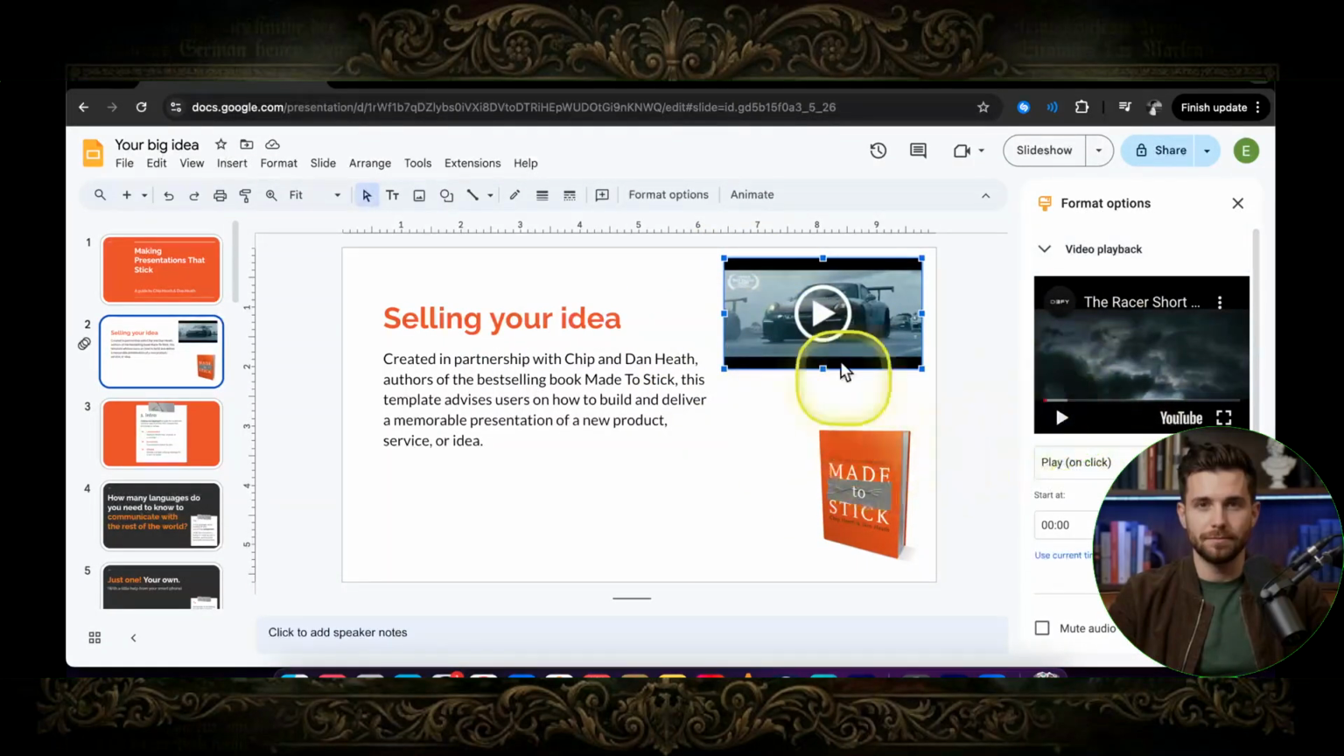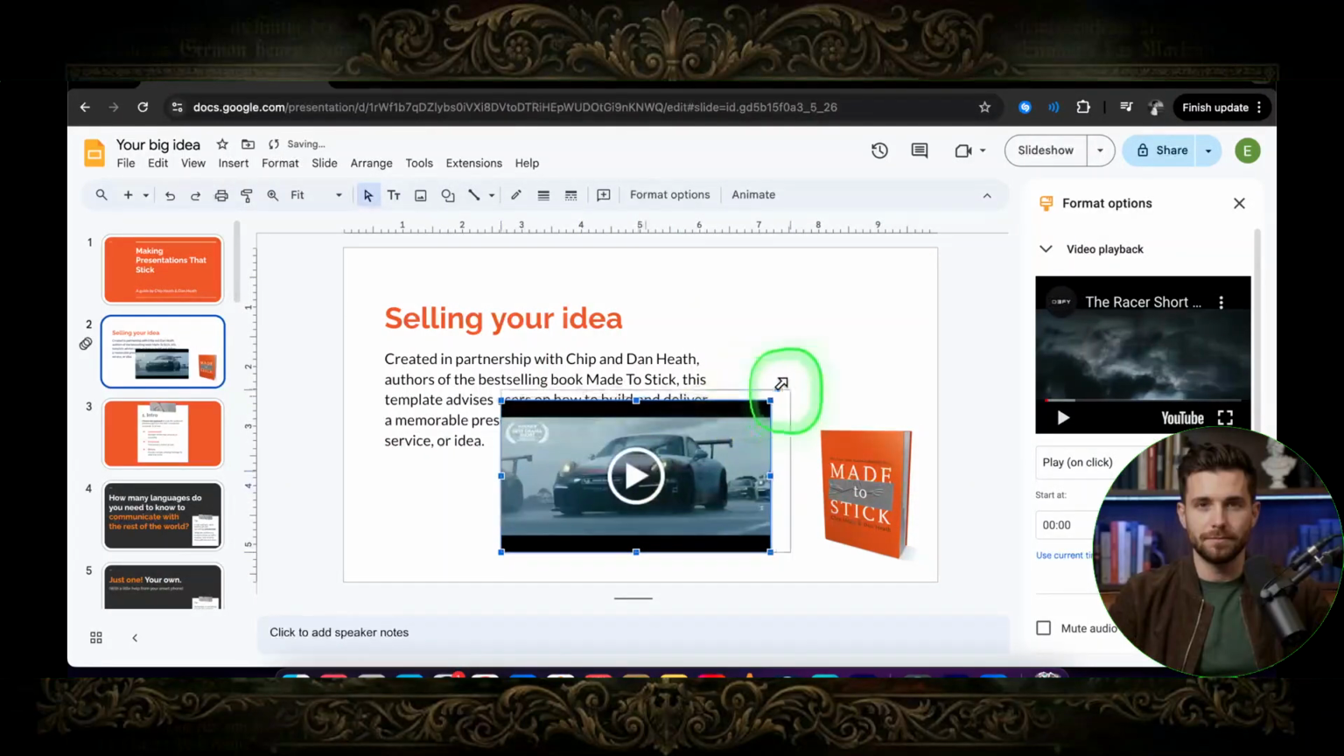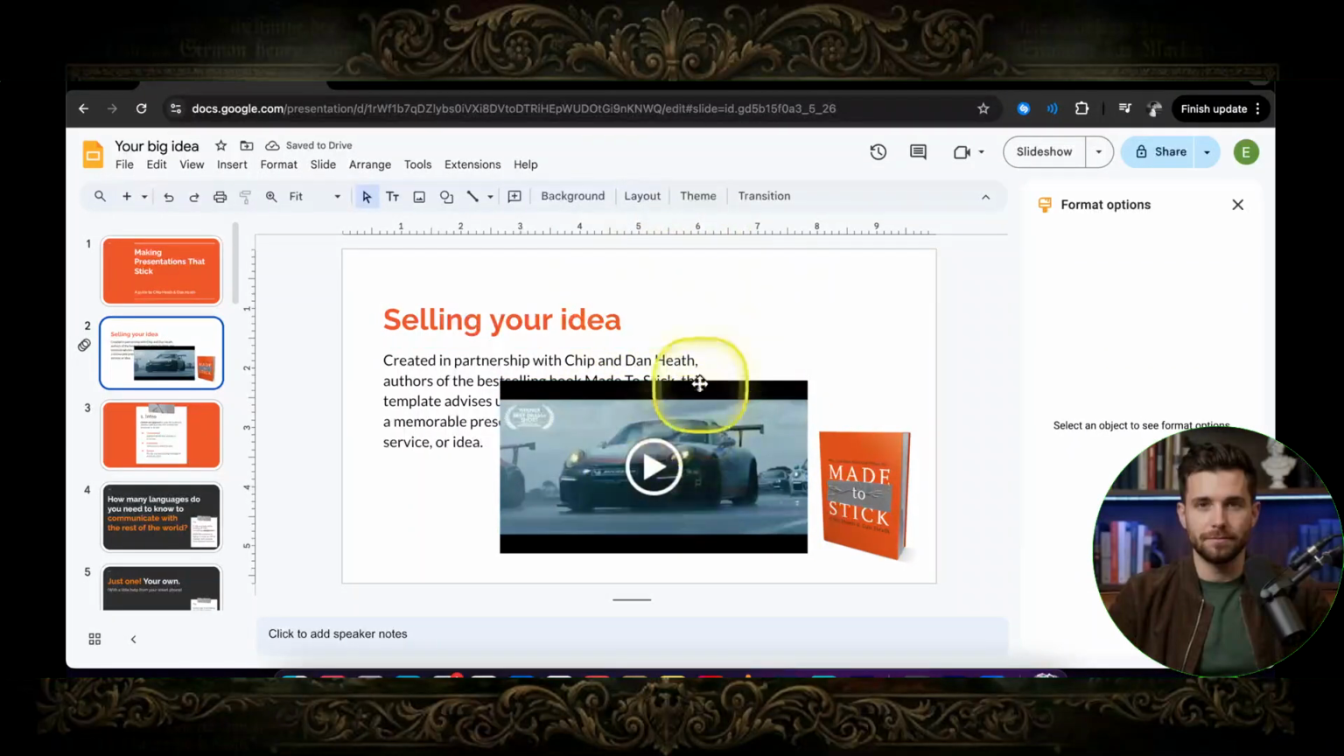You can preview it by clicking play or pause. You can also move the video to your preferred spot and drag the corners to make it larger. That is how you add a video.